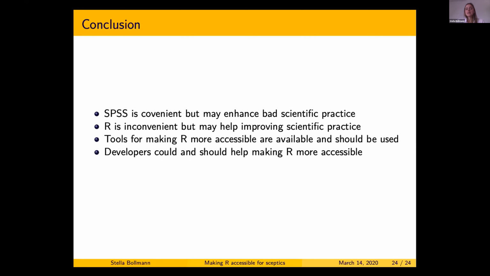So my conclusion is, I think SPSS is very convenient in the beginning and people find it very appealing, but it may enhance bad scientific practices. And I think this is one reason why people really should try to use R. Even though R is really inconvenient at the beginning and it scares away a lot of people, I think it doesn't have to be that way. I think that R can be made attractive to many people, and there are many tools out there that can help make it attractive and help teach it to people. And I think that developers can also contribute to that and help make R more accessible to everyone. So thank you very much for your attention.